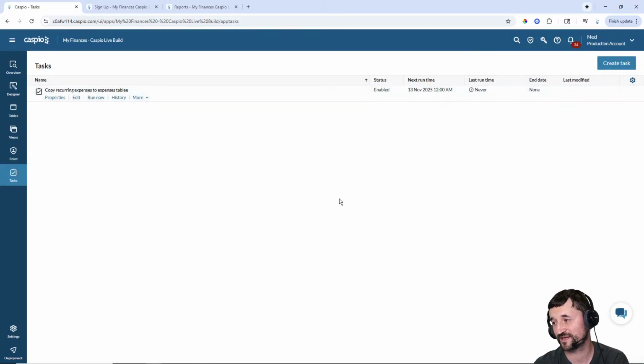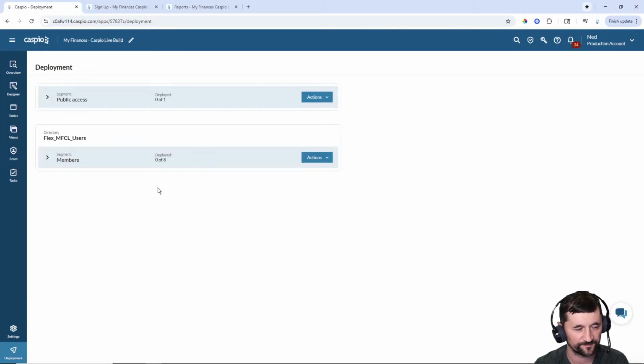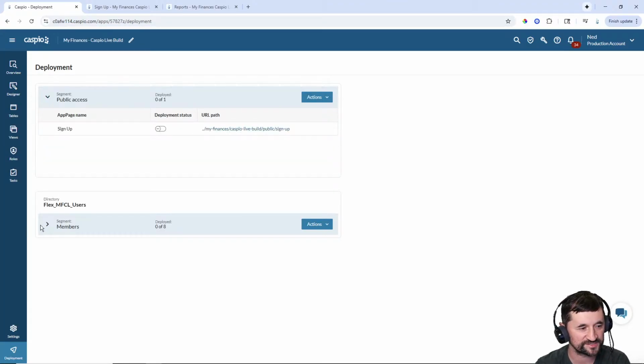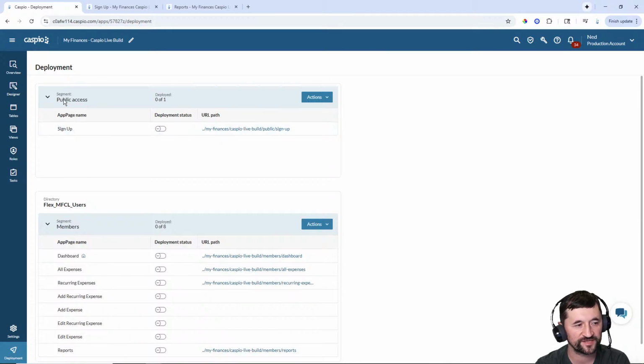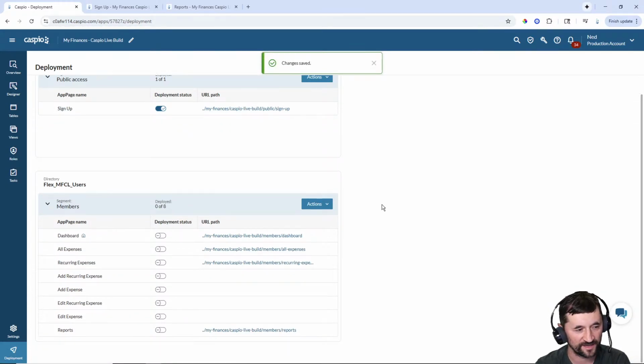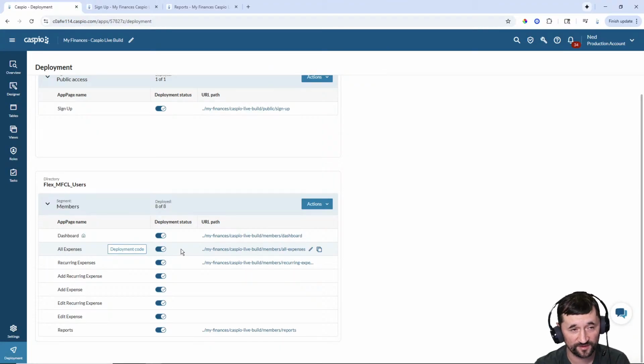Let's go ahead and test out this whole entire application now. We go to deployment to publish everything. So we will just expand each segment. There's only one app page in the public segment. You can just toggle that on very quickly. And then for your members, you can do a bulk deployment, so deploy all of these at once. You don't have to do them one at a time. And now we can go ahead and log in.